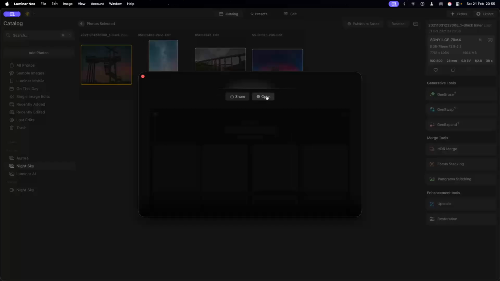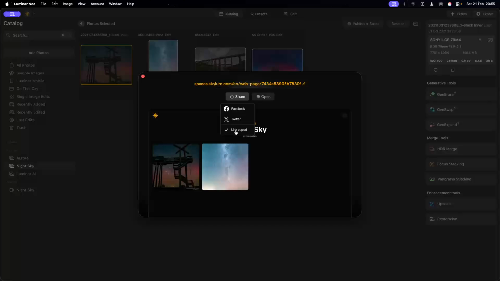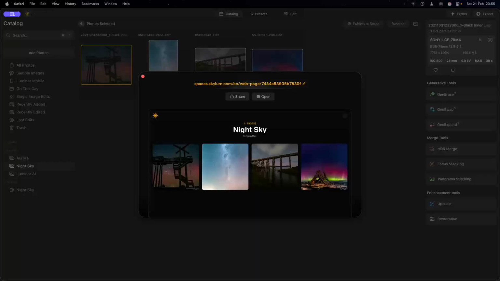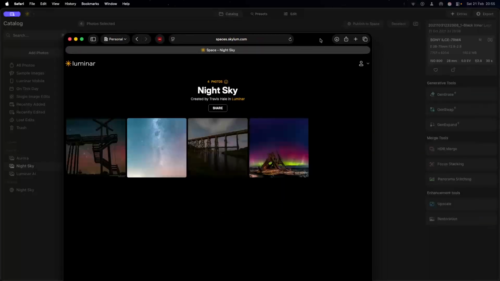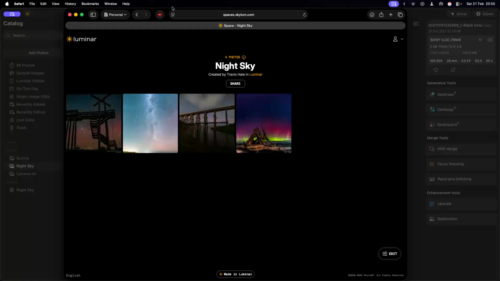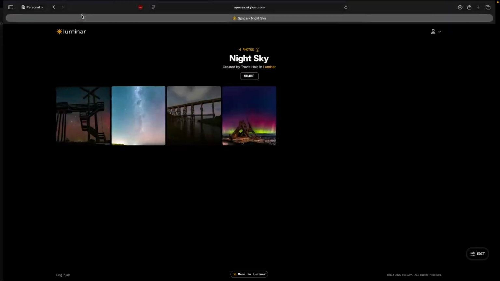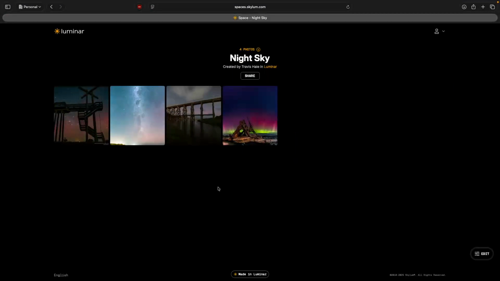Now, it'll create a link for this. You can share it using Facebook, Twitter, or just copy the link. And now I'm just going to open this link up in a browser to show what it looks like. So I've got these 4 images in the browser. You don't have control over the style or anything like that. This is purely just to share images, really.